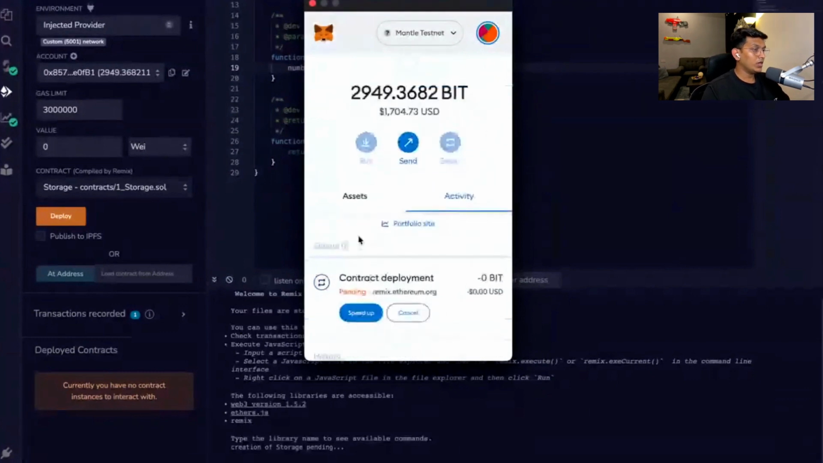By the time that is done, let's say your MetaMask isn't popping up on its own, make sure to hover over to your extension panel and click on the MetaMask, because a lot of times it doesn't happen. But unless you sign the transaction, it wouldn't get deployed, right? You need to confirm the transaction on your MetaMask.